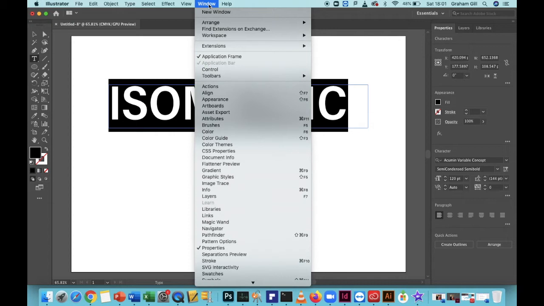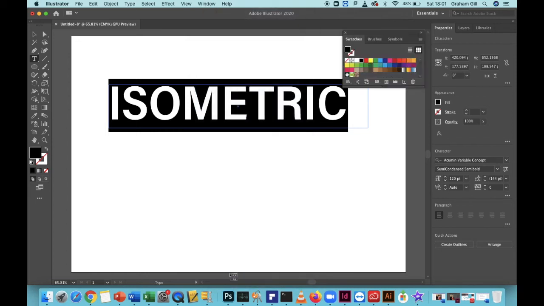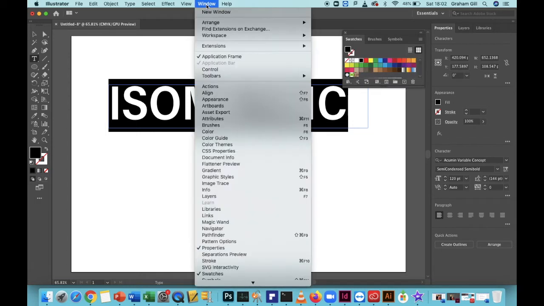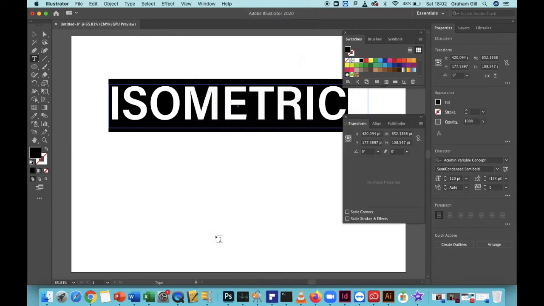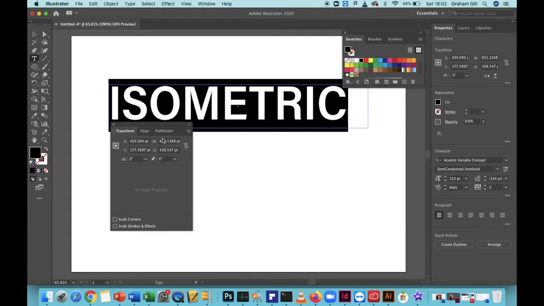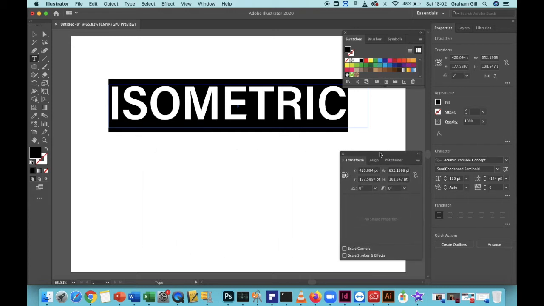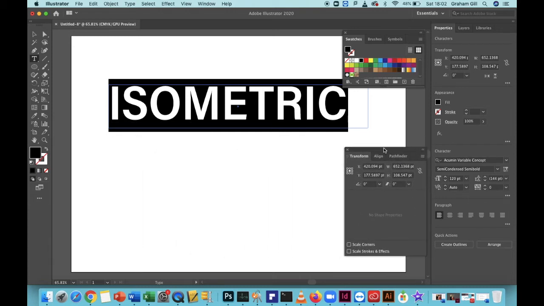Now we can click on the window at the top of the screen and we're going to open some new tools. Click Window and go to Swatches. Then click Window and go to Transform. If these windows appear in different places on your screen, just click the toolbar at the top and hold the mouse button or trackpad button and move them to the side of your screen.